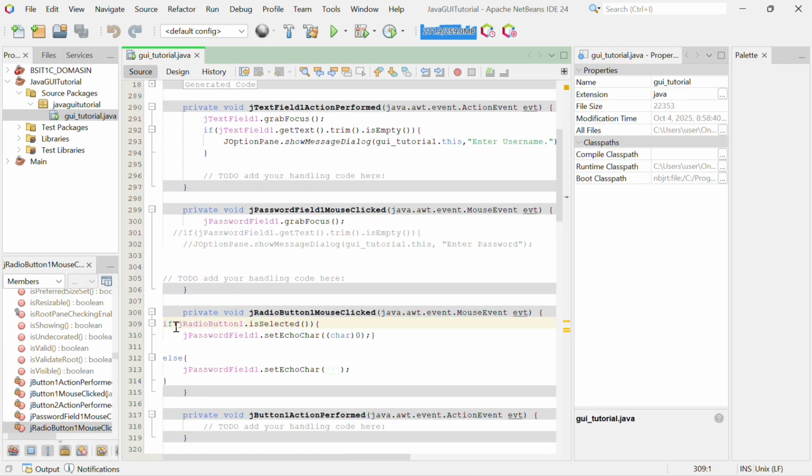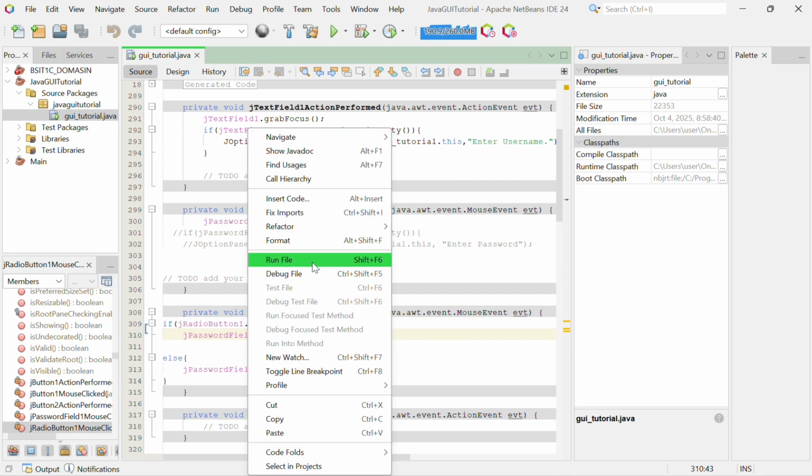You can see there's already code. Just to explain, I type there if J radio button 1 that is selected. You can see J password field 1 set echo char to show. So there, it's going to run.